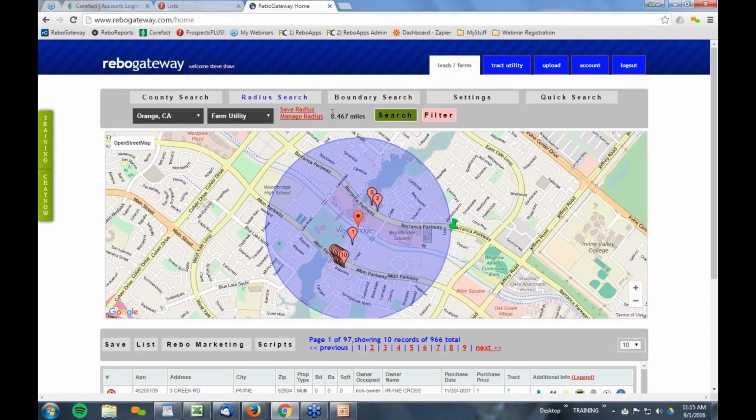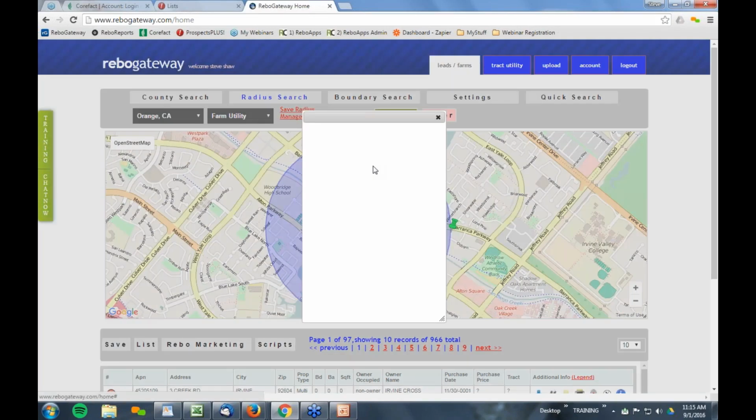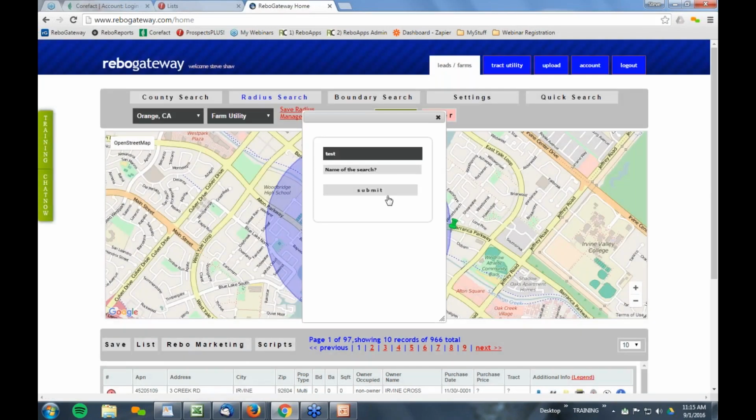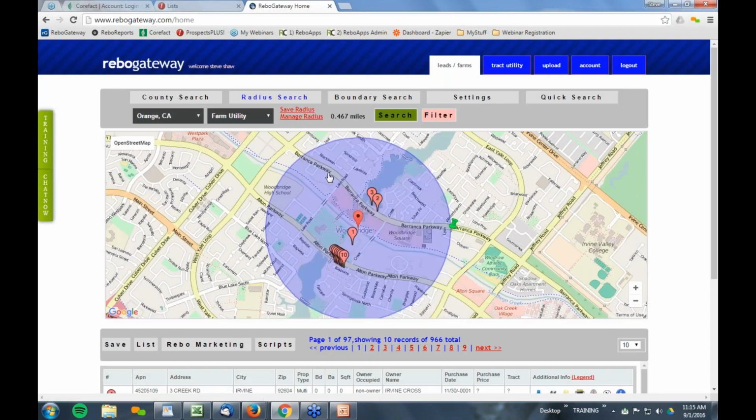So at this point, if I wanted to save my radius, just so I have it for future reference, the drawing, I could click Save Radius. I could give it a name and submit just to save it. It tells me it's saved. Now all I've done is just save the drawing. Now I want to save these 966 properties as a farm.